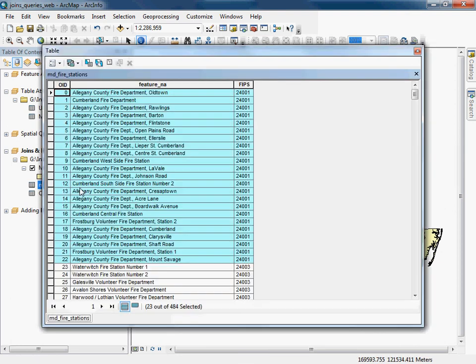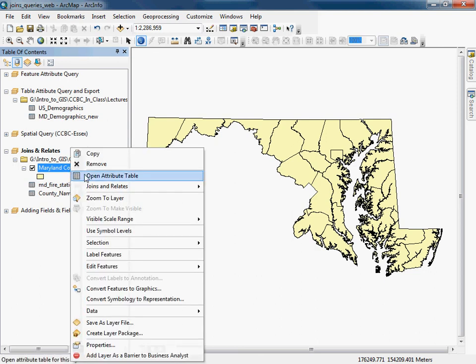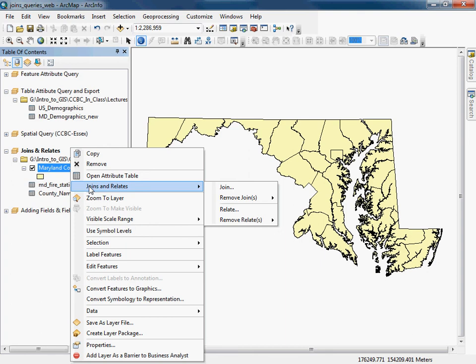So I'm going to have to create an association that is sort of a temporary linkage between this table and this shapefile. So how do I do that? Well, here's the rule of thumb, guys. I always tell myself when I'm going to join something or I'm going to relate something, whatever I'm joining to or what I'm relating to is what I right click on. So in this case, I'm going to right click on Maryland counties, and there's my joins and relates functionality.